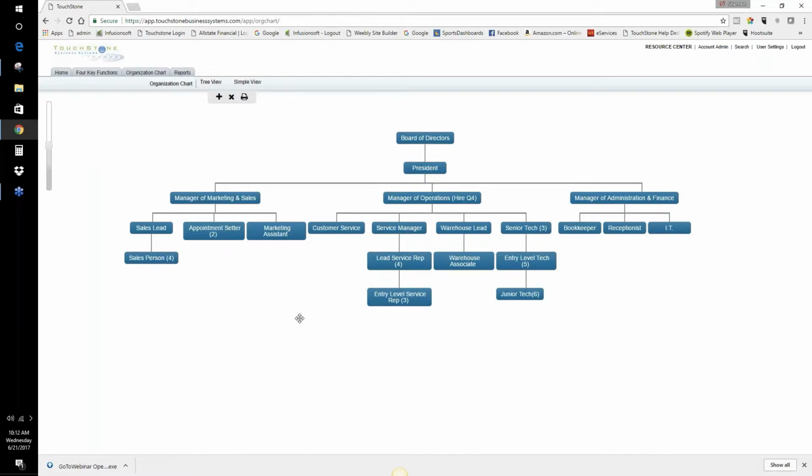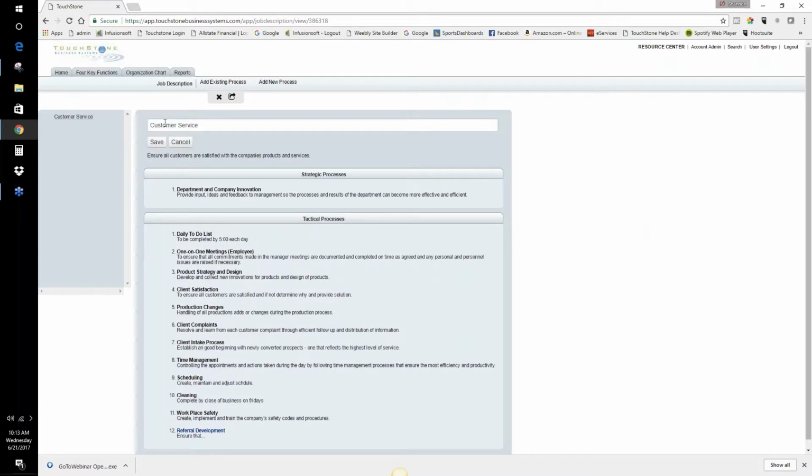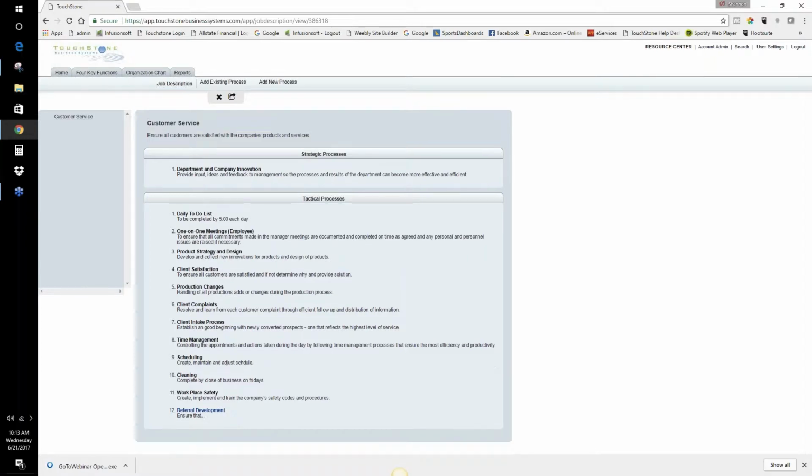To edit a box on the chart, so to edit the position title, all you do is select the box, and then it's going to take us to the job description screen. And then right here up at the top, you just click. And then here you can edit the position title. So the position titles aren't edited on the face of the chart. You have to select the box, and then you go to the job description, and you can click to edit the position title.